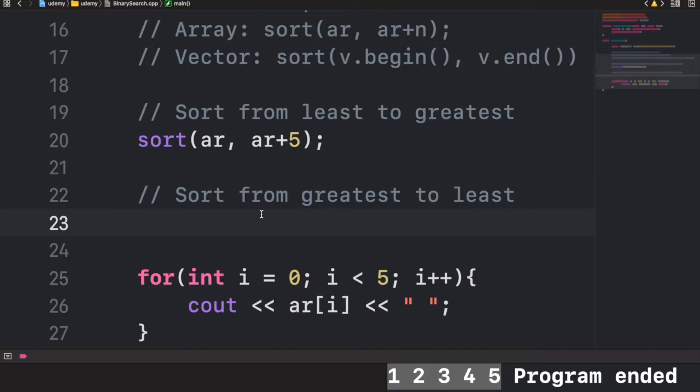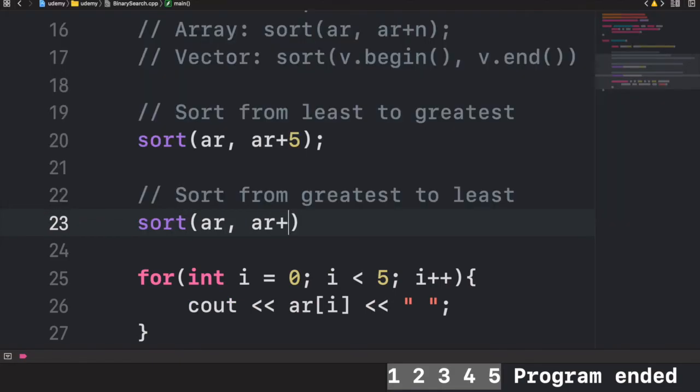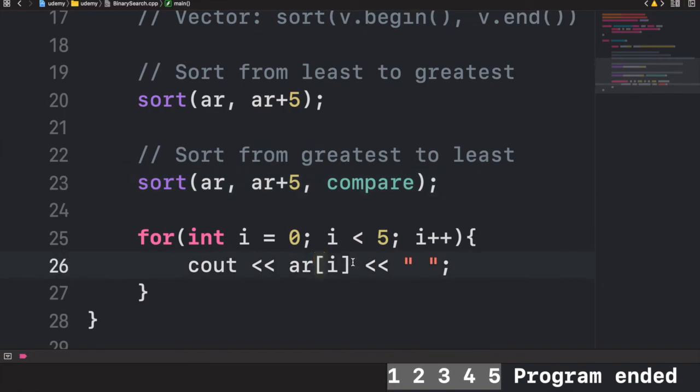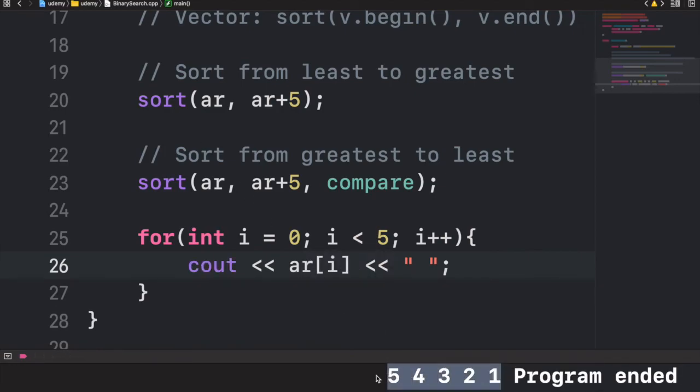So let me write the sort function for sorting from greatest to least. The first two parameters would stay the same, so I would do array, array + 5, and I would add compare as the third argument. And so now let me try running this code and seeing if the array is sorted from greatest to least. And so here it is sorted from greatest to least.